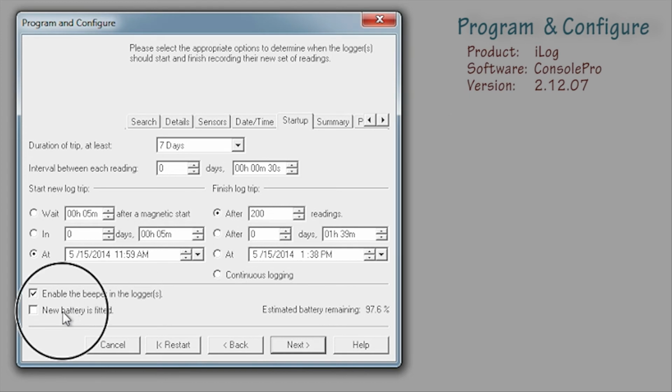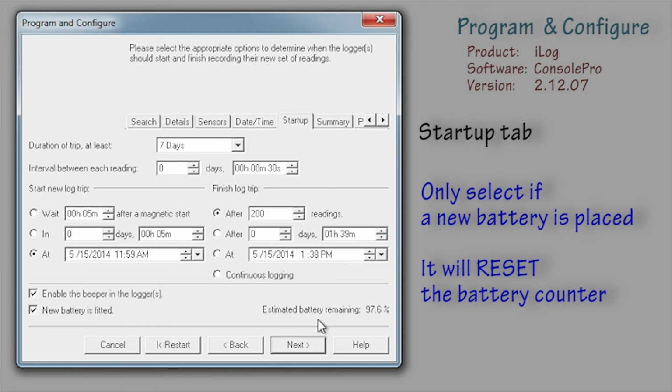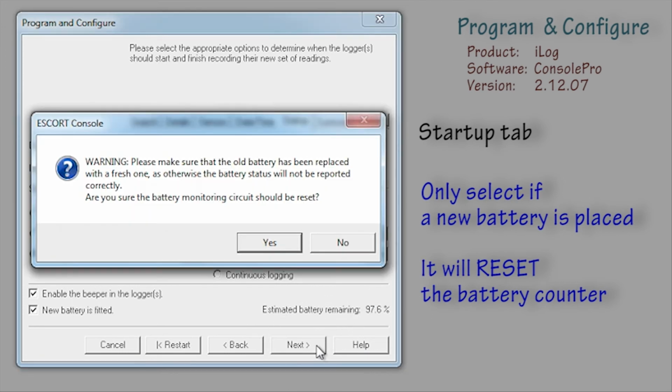In the left-hand corner of the Startup tab is the New Battery is Fitted box, where you need to select if you have changed the battery in the device so the software will reset the estimated battery life counter. A pop-up box will display warning you to make sure you actually changed the battery. Either yes or no will need to be selected so the battery counter can be reset.